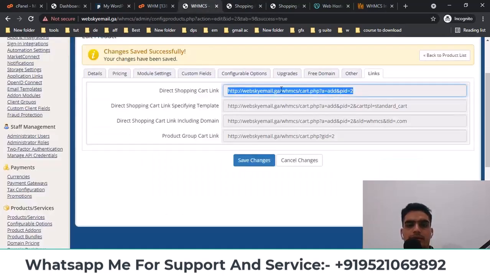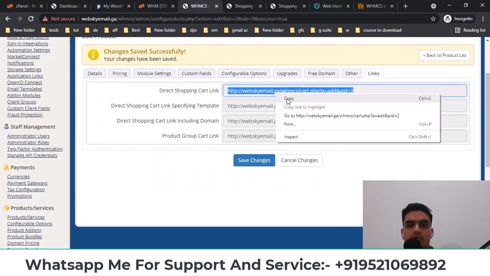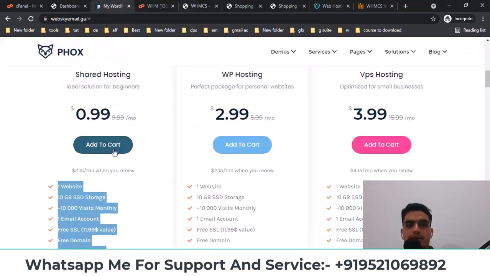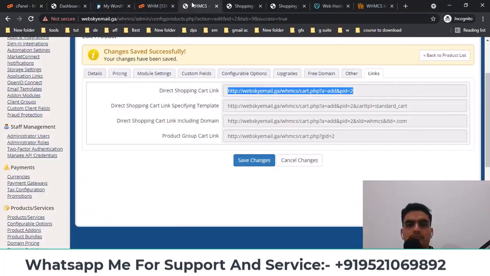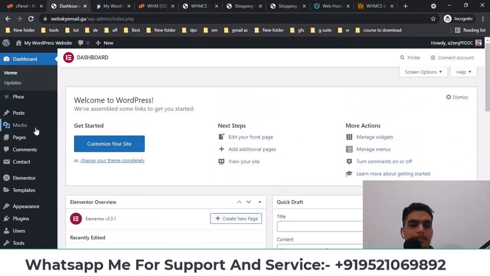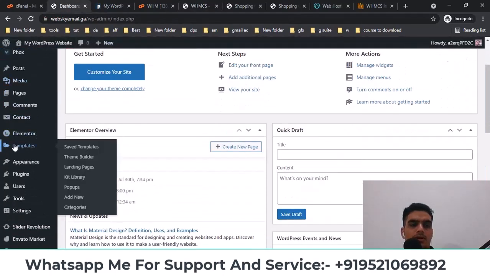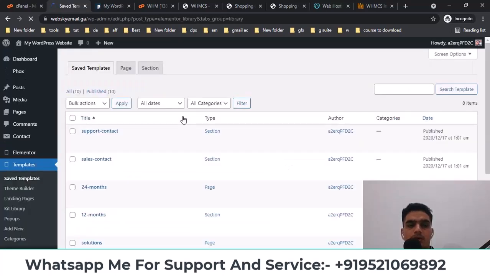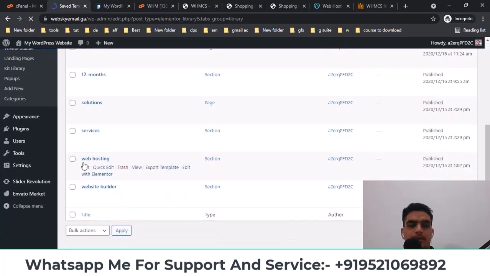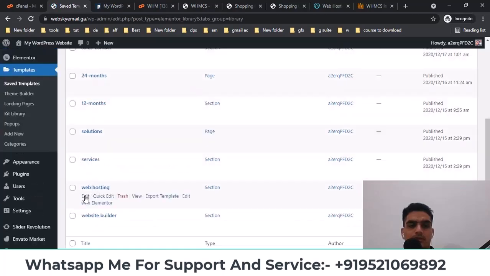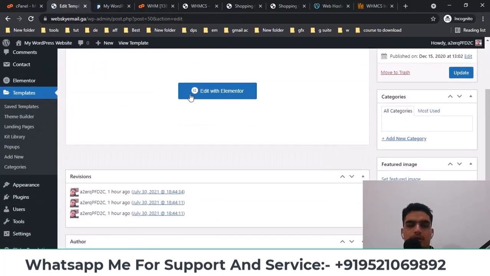So this link, I'll copy it from here because I have to insert this link here. Okay, I'll copy it and come here. After coming here, go to the template. What do you have to do after coming to the template? Here is web hosting. You need to edit this. After editing, it says Edit with Emulator, so click on it, okay?